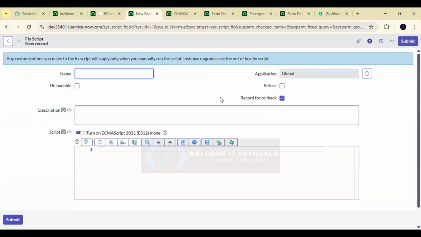Yes, yes. Okay. But how will this fix script work? It is also working the same way. You see, this is also a server side script. So I'm doing both of the things.